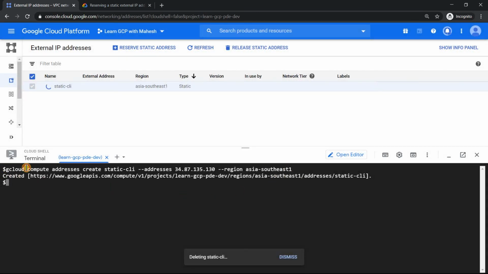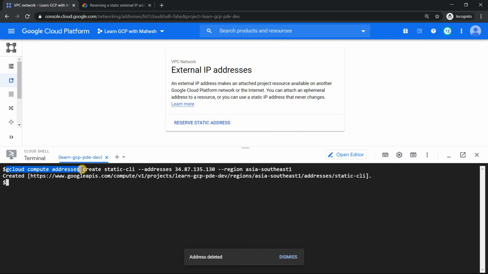And the most important thing which I wanted to show is how you convert an ephemeral IP address into static using the command line. And we also learned a new command, I feel.